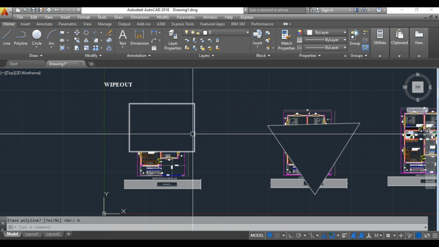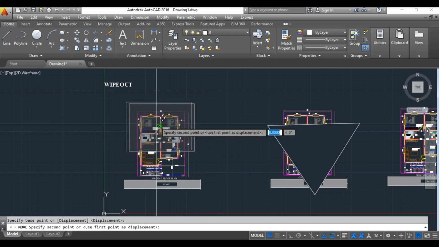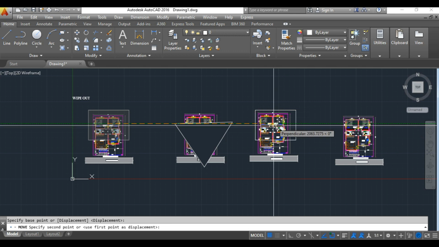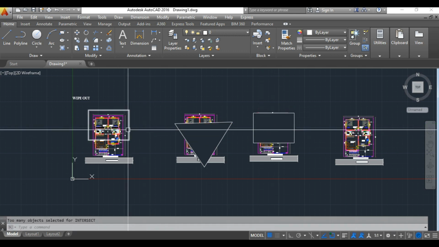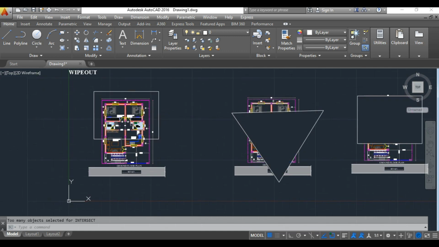But you can check here, when I move this existing cover from here and place it there, my existing polyline will still be here, right? The polyline I had drawn has not been removed or trimmed off. The same thing I will take here.